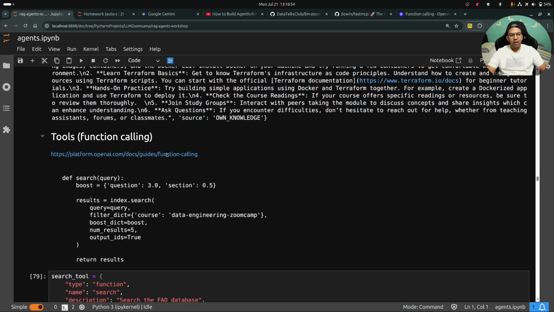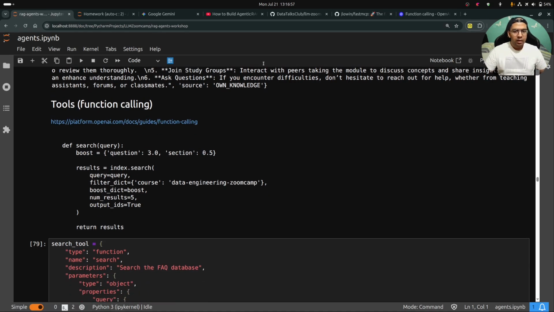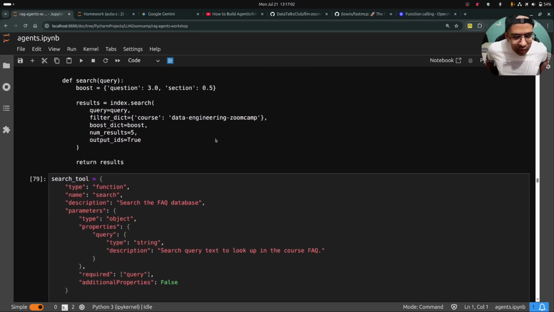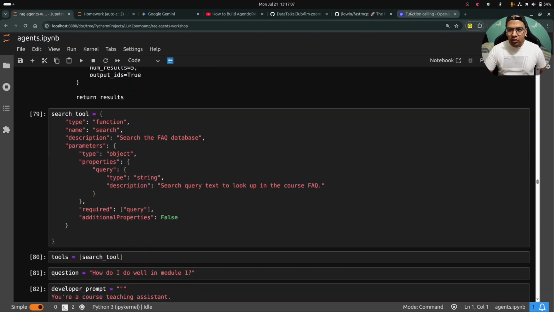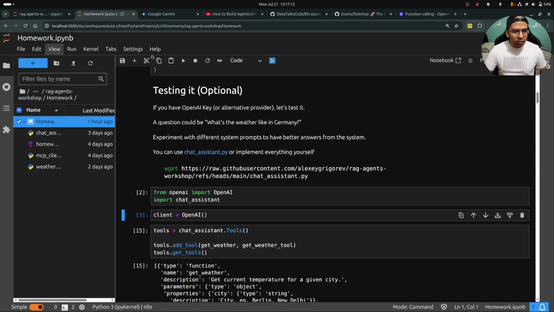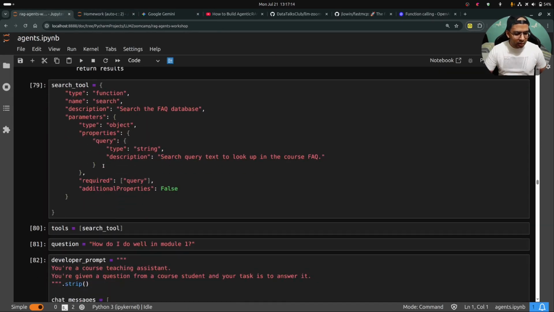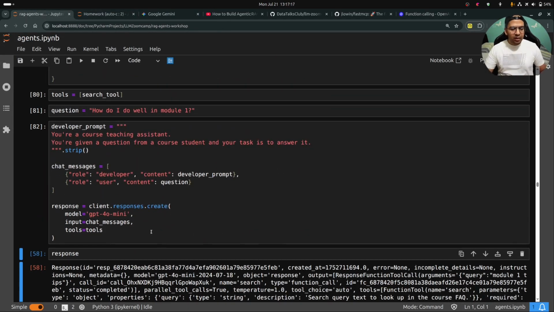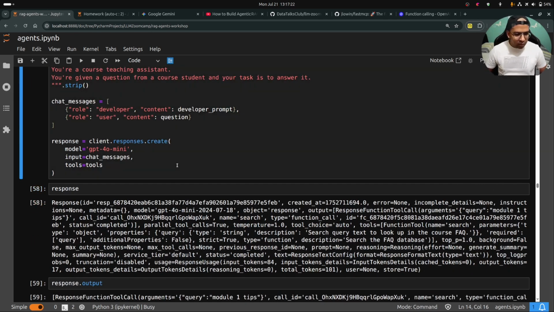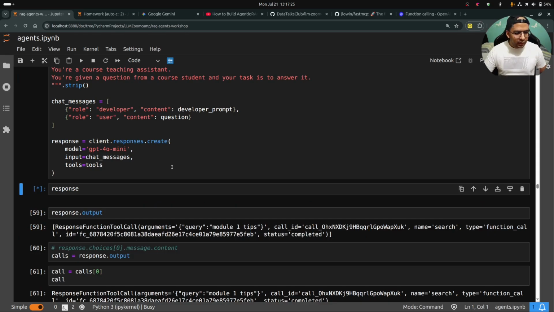Then we moved on to tool calling or function calling. We have our search function, and we are going to use OpenAI's function calling API to call the tools, which is this chat client dot responses API. So we call it, and we get this response.